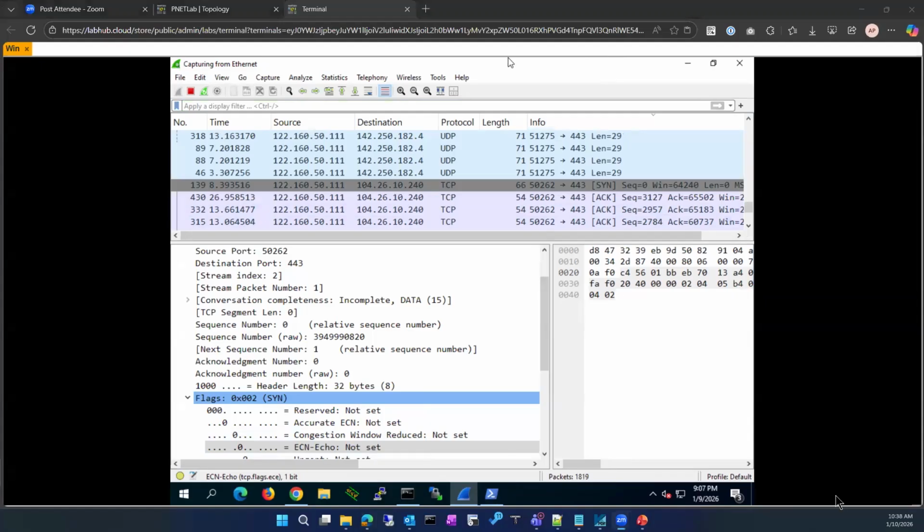Any questions related to ECN? We'll see one more capture. There we will see these ECN packets.